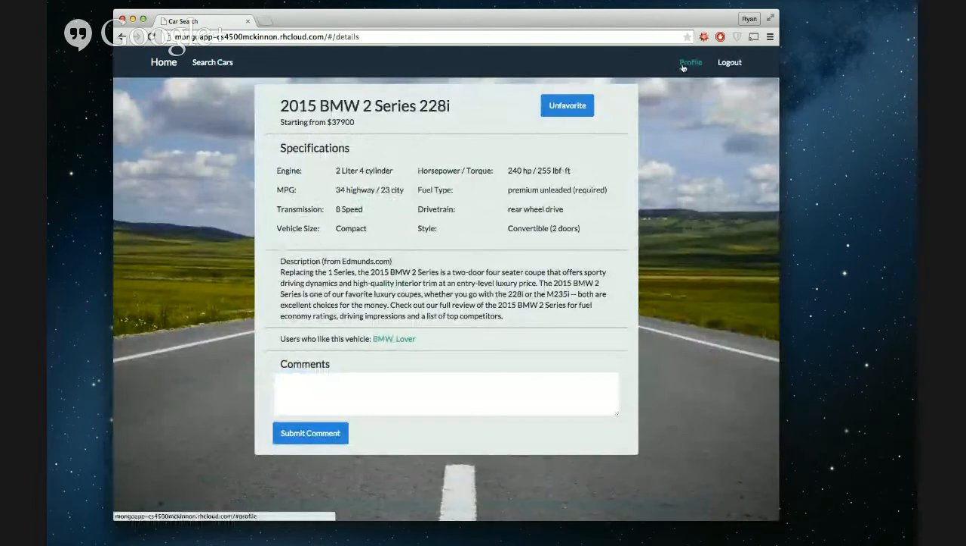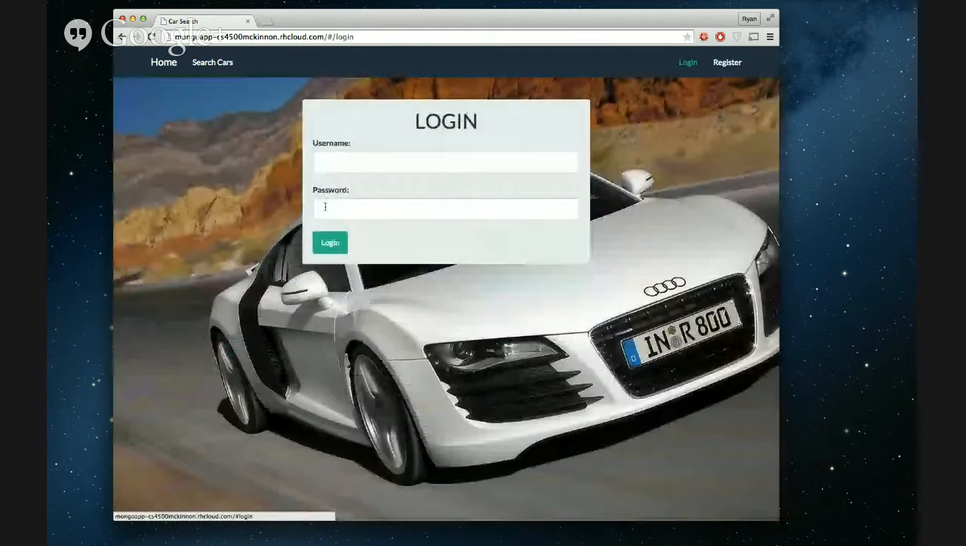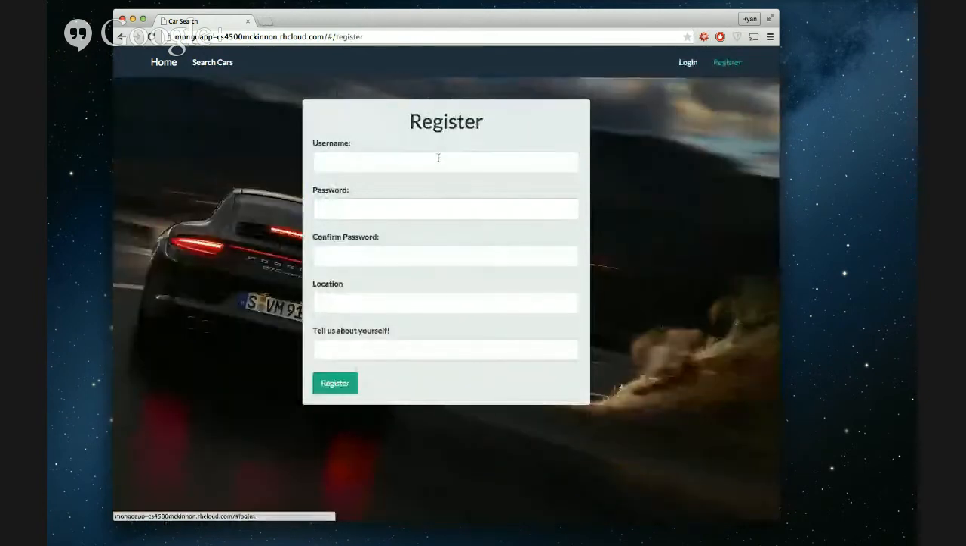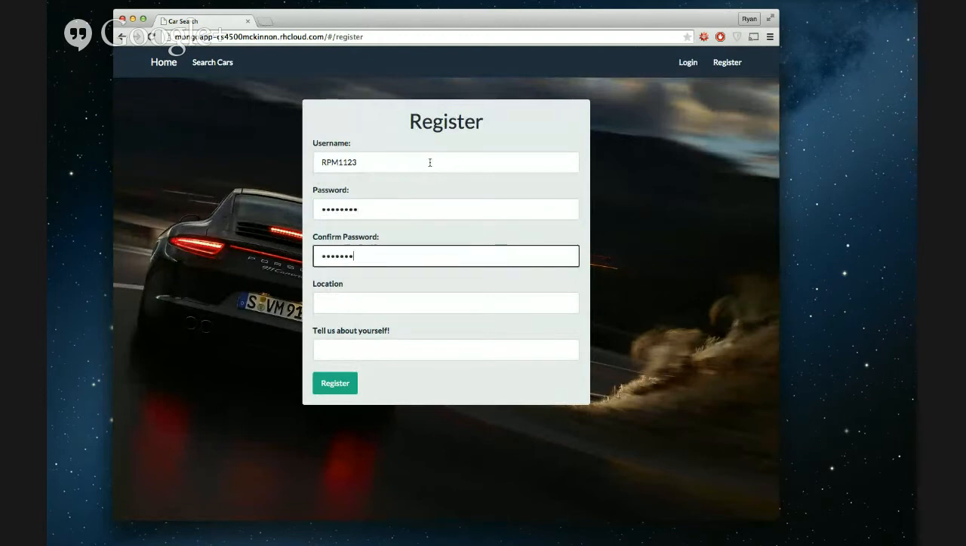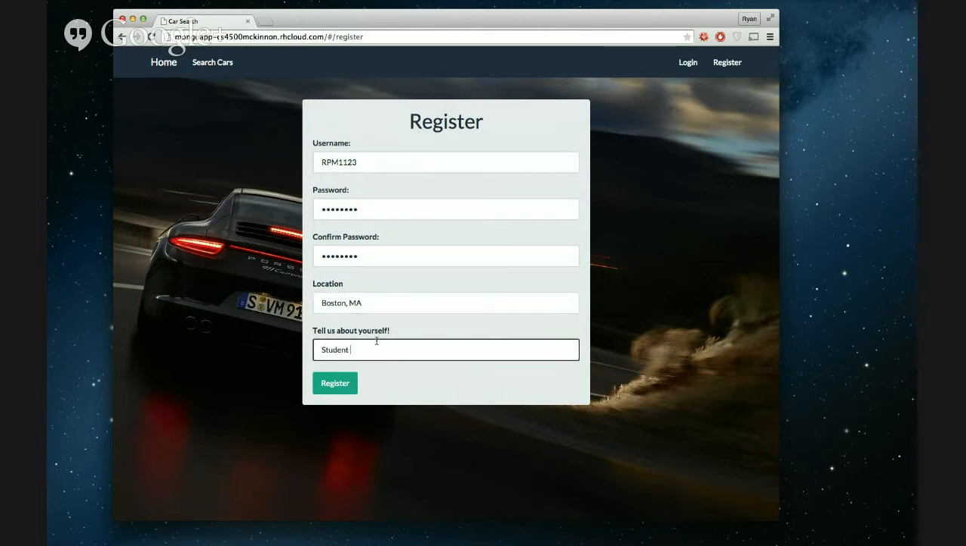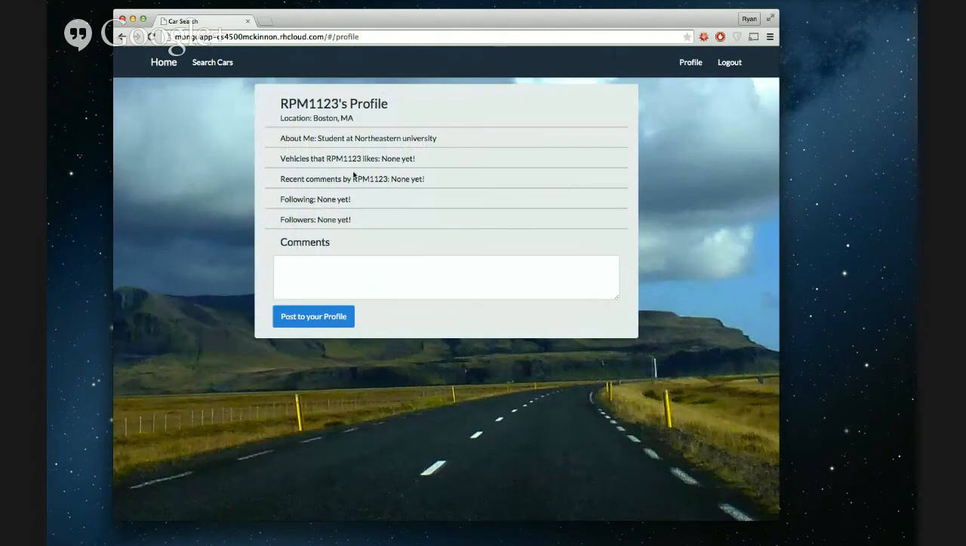Okay, so I'm going to create another user to show the interactions between users. Log out, log in. So I'll do an account for myself. Like before, a little empty profile because I don't have any activity associated with this user yet.